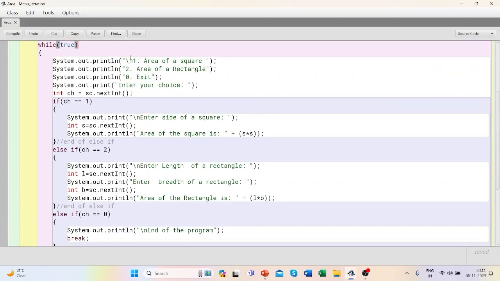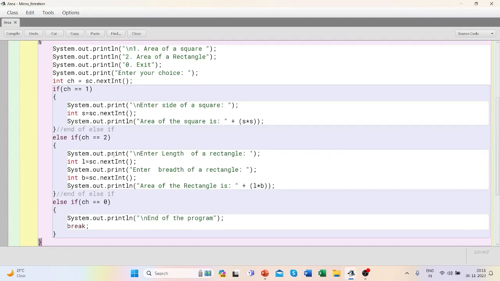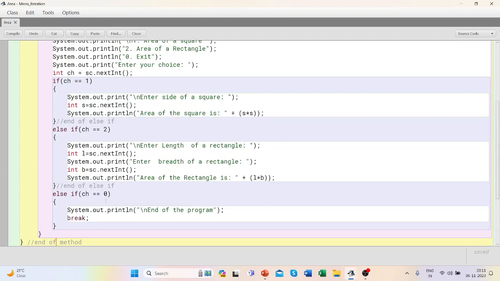So we are starting this while true before the menu, ending after the third choice, that is the 0th choice. When it is 0, end of the program, break, stop the program. Let's see.